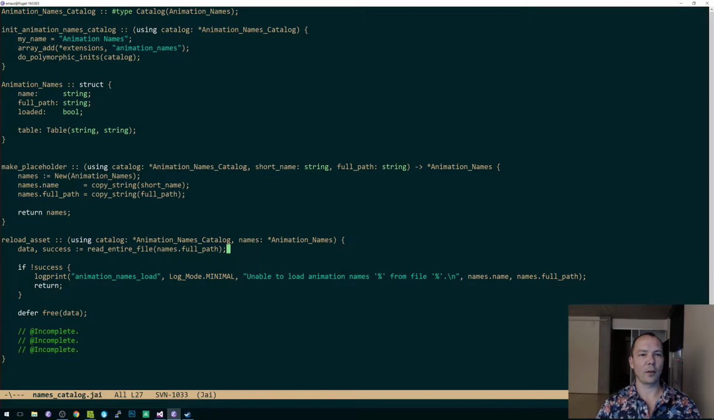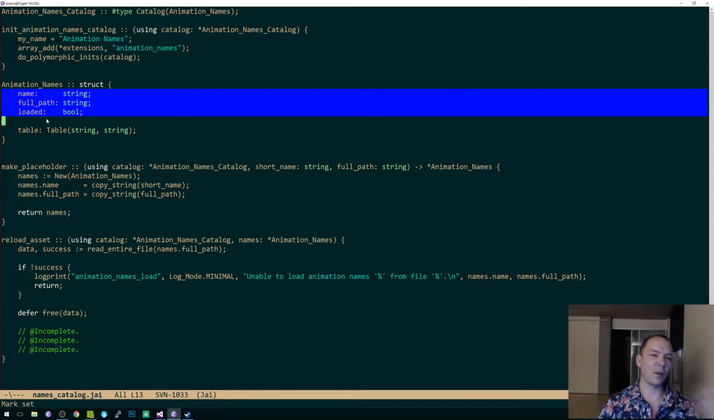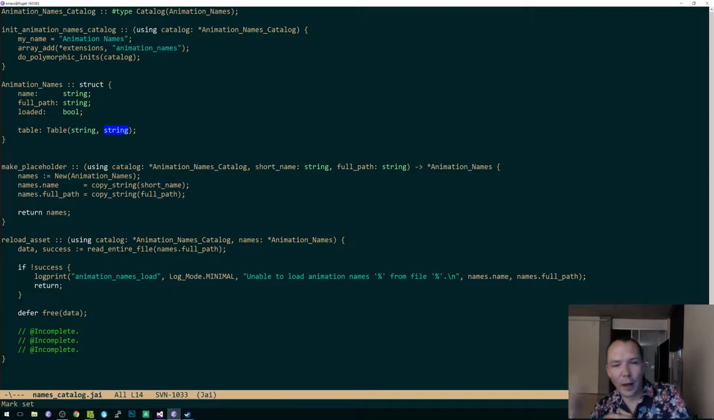Catalogs is a whole polymorphic struct, and I demoed how that works in some previous demos. My data structure that I'm going to load this file into is just this animation names thing, which is some data used by all the asset types that catalogs work with, right? So the asset type here is animation names. The main component is a hash table that maps string to string. The string on the left is the tag name, and the string on the right is the asset name, the actual file name of the animation file.